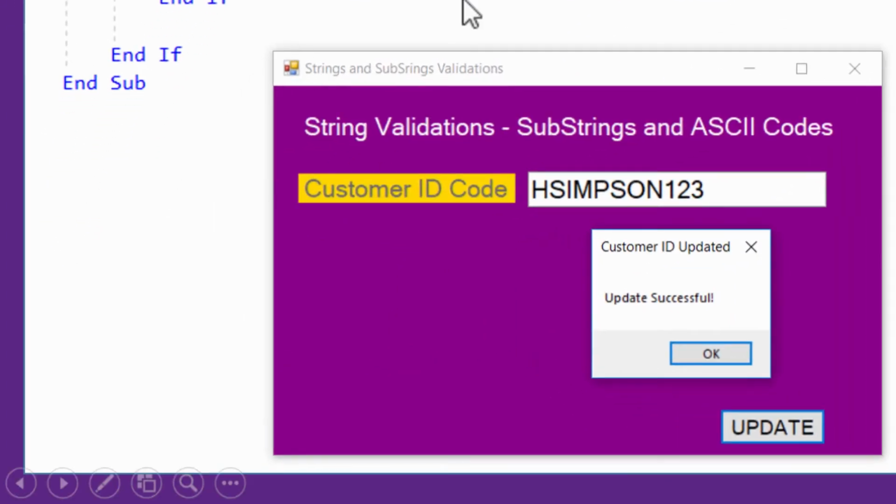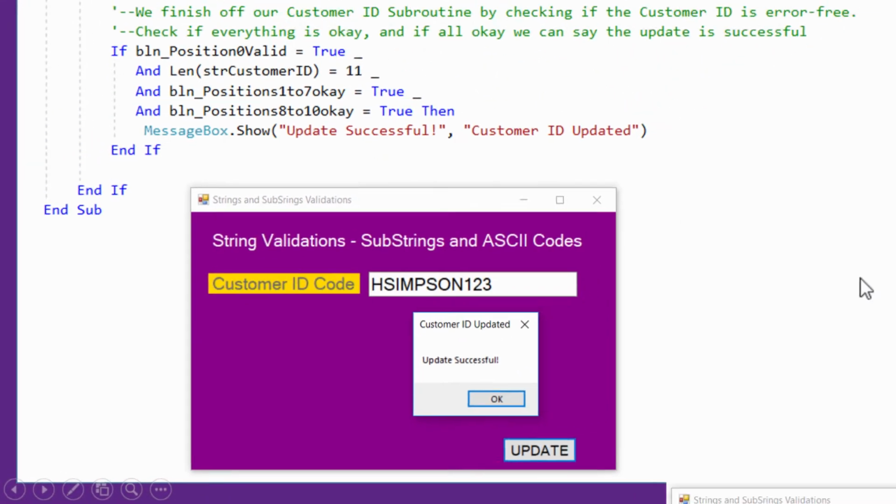So if they put in H Simpson 1, 2, 3, that is good data. We're starting off with an uppercase letter. Positions 1 to 7 here, or character positions 2 to 8, they are all letters or spaces. Beautiful. And we've got the 3 numbers on the end, and the thing's exactly 11 characters long. Kicking goals, all right? So customer ID updated, update successful.